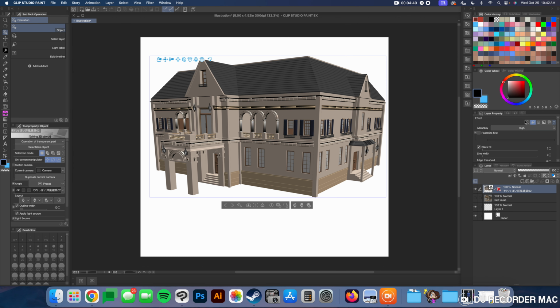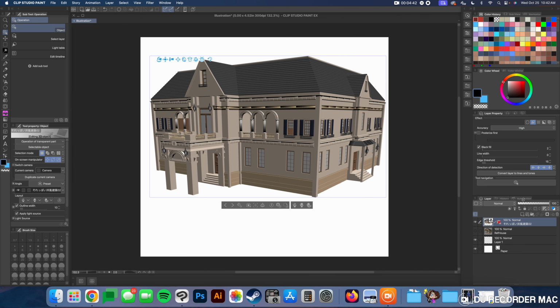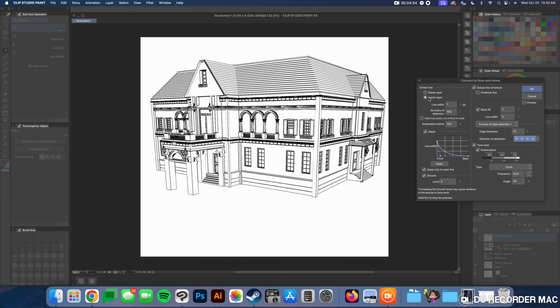As you can see, once you've clicked this tool, all these settings have showed up. You can mess with this, but I highly recommend clicking this Convert Layer to Lines and Tones. I think this is the most helpful tool to do. If I do this with a 3D model, you're going to have the option to do raster layers or vector layers for the line art. I'm a big fan of the vector layer, but you can pick which one you prefer.